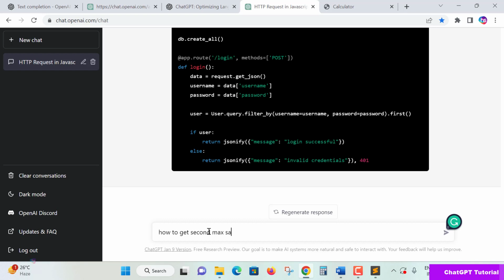How to get the second max salary from the employee table. Okay, like in an SQL query, how to get the second max salary. These are the tricky questions you may face at interviews. Such types of queries you may face in interviews. Not the top salary, they may ask you the second max salary.